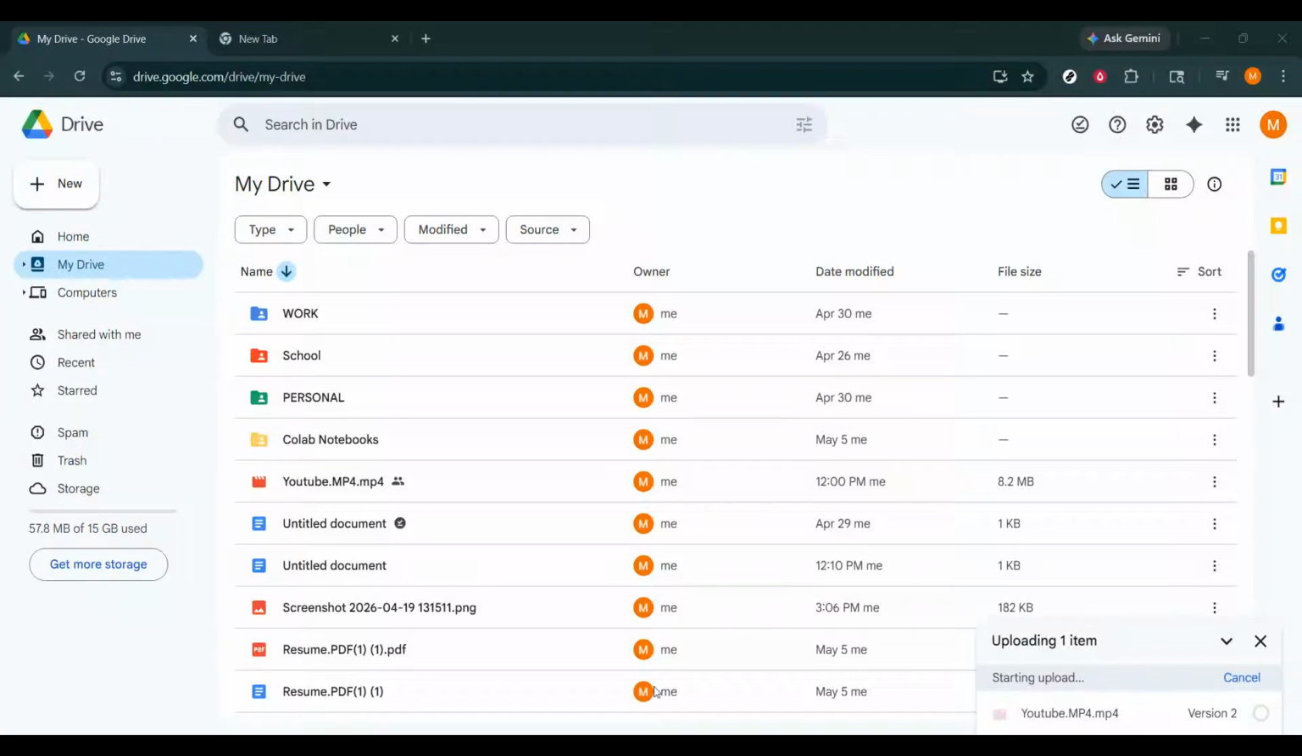If you ever start uploading the wrong file to Google Drive or you just change your mind halfway through, don't worry, because in this video, I'm going to show you exactly how to stop a file upload in progress on Google Drive. This is a super quick fix, but knowing the right place to click can save you time, prevent mistakes, and keep your drive organized.